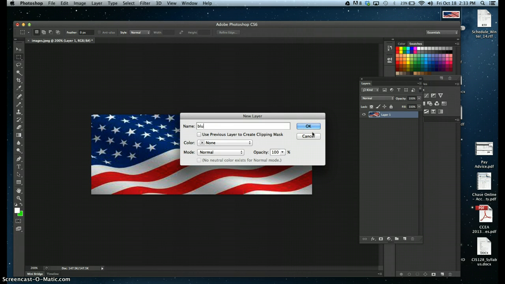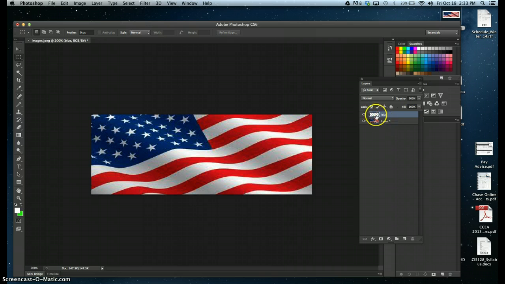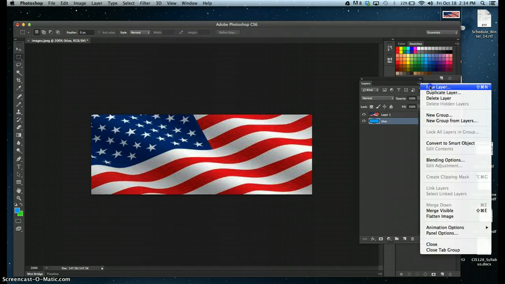Layer 2, I'll call that blue. And then I'm going to put the layer blue beneath. And for that layer, I'm going to fill it with blue. To fill, all I did was I took the eyedropper tool, I dropped on a color that I liked, and then I did an Option Delete on the Mac, which actually fills with the foreground color. And then I believe it's Control Delete or Command Delete on the Mac to fill with the background color. So we'll go ahead and create yet another layer.